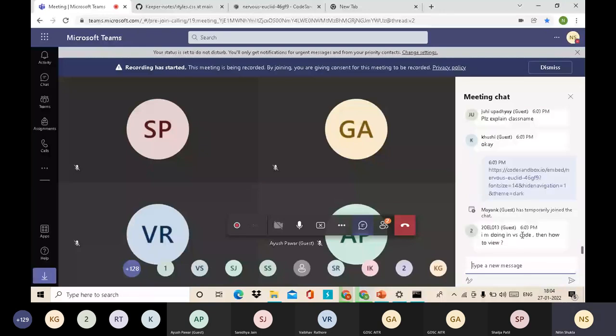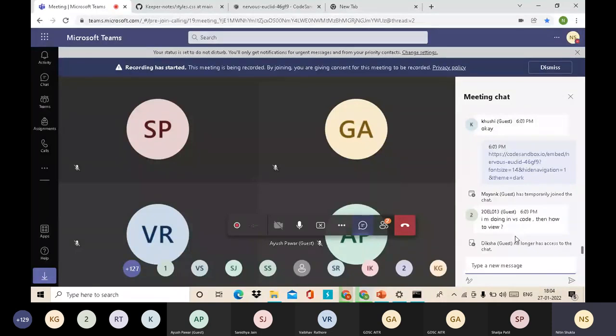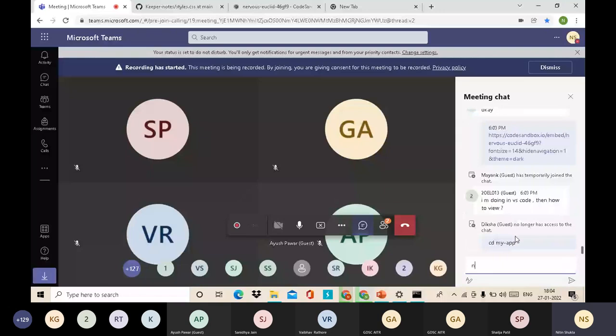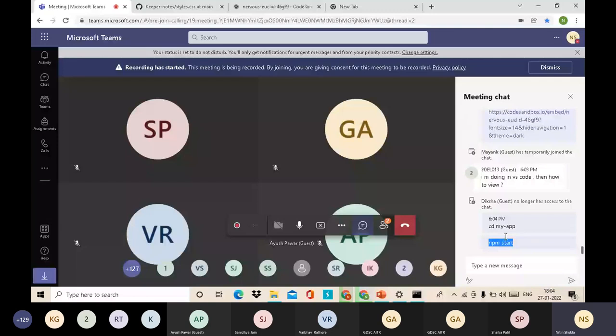In VS Code, once you have created your project structure, you need to go into that folder and cd into the project. If you have named your app, say, my app, then you need to run npm start. After starting, a server will run and a new browser window will open, so you can go there and check whatever output you are producing.